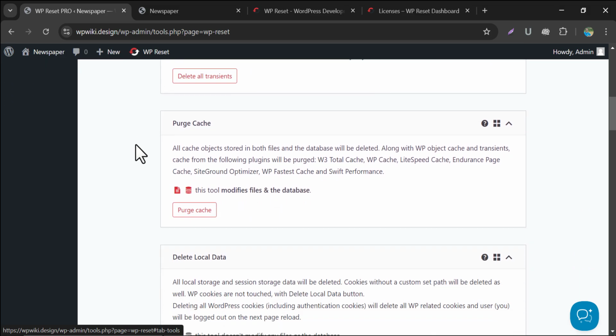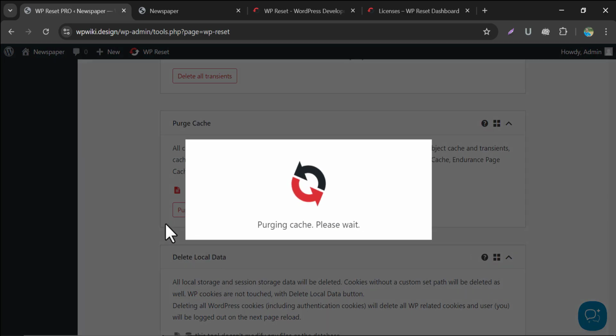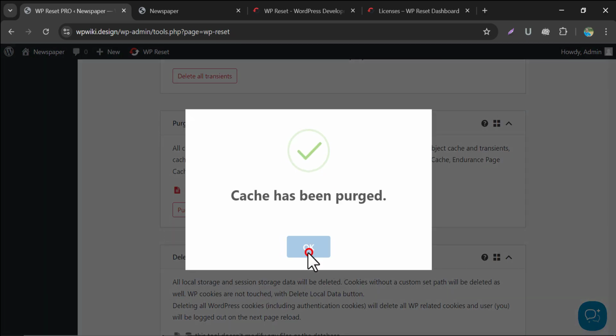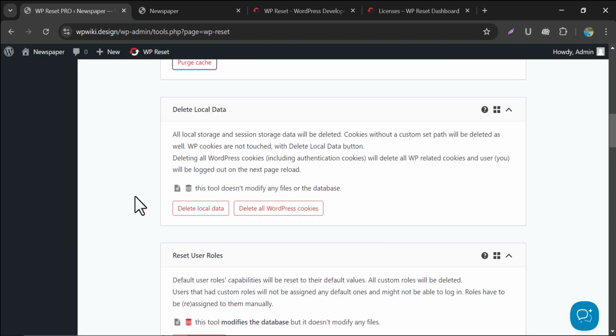Now, we have the Purge Cache option. This tool removes all cache data from various plugins such as WP Super Cache, Lightspeed Cache, and others. Like before, no file or database changes, just removing cache to free up space and improve site performance. Next is Delete Local Data. This feature deletes locally stored data such as cookies and session storage. One important point here is that if you're logged in, deleting local data could log you out, but no files or database records are affected.